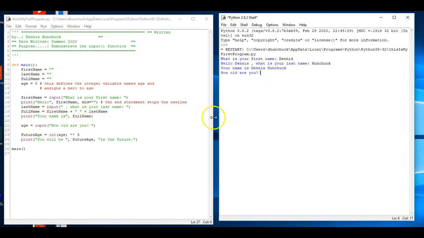Your name is the full name. How old are you? Let's say I'm 5. You'll be 125 in the future. So this converts the 5 into an integer. This cubes it, and this shows this future age.